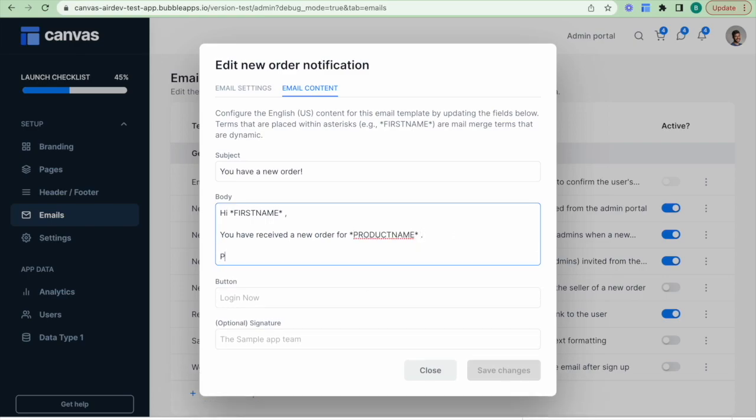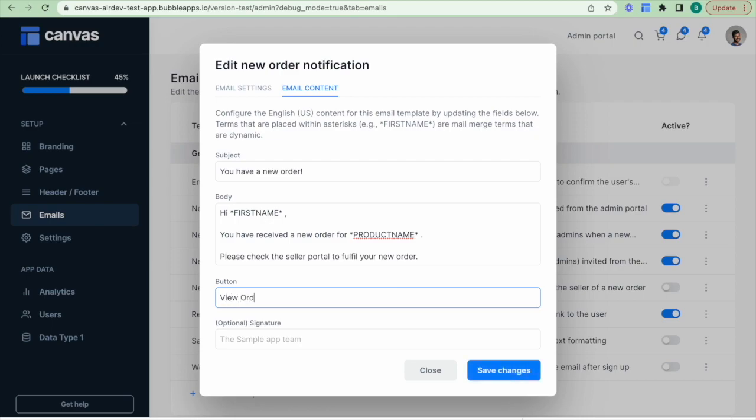And then I'll write, please check the seller portal to fulfill order. I'll then update the text that I want the button to have, which is view order. And then I can add a signature if I would require. Here, I'm going to leave this empty and I'll click Save Changes.